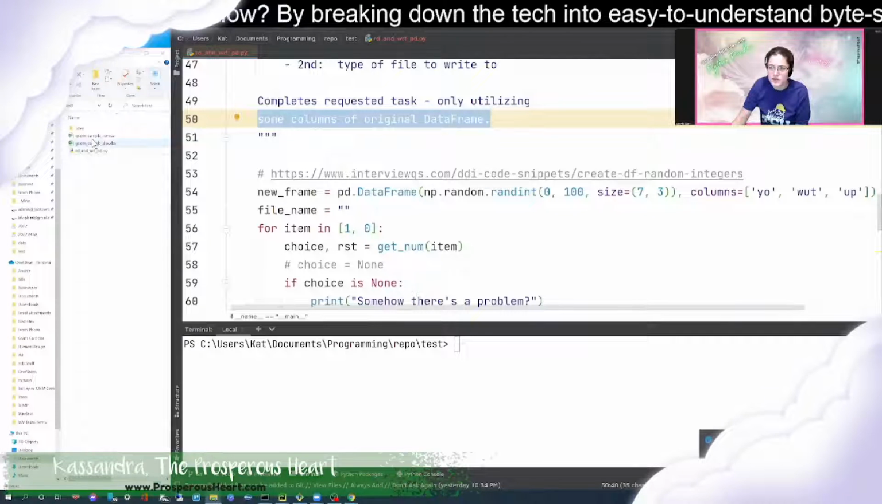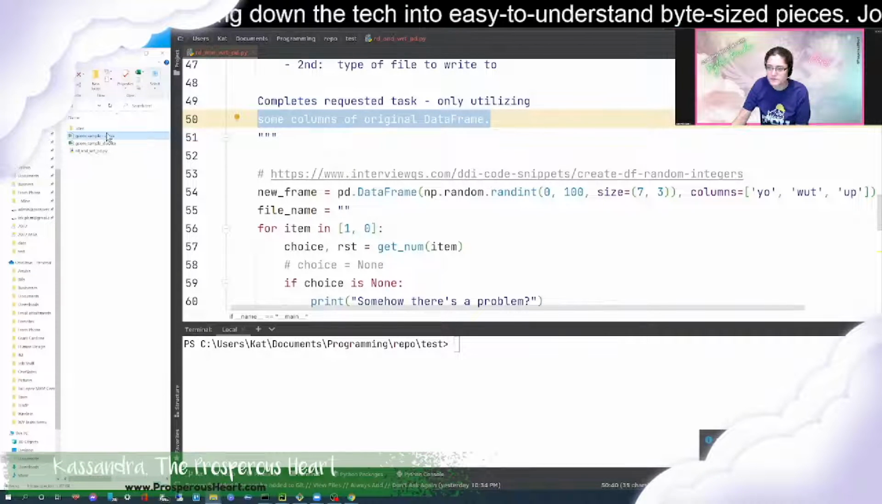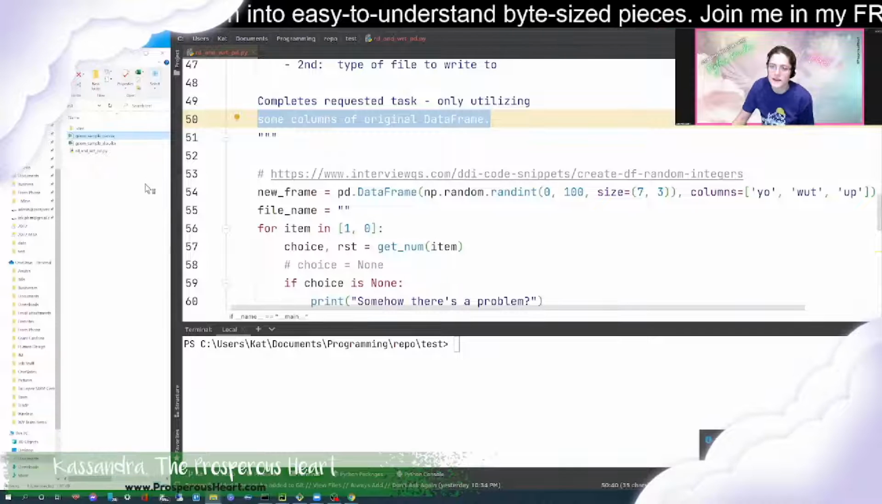So what is in that data frame? We're going to go ahead and open this up as a CSV file. It doesn't really matter. CSV, XLSX, doesn't matter.